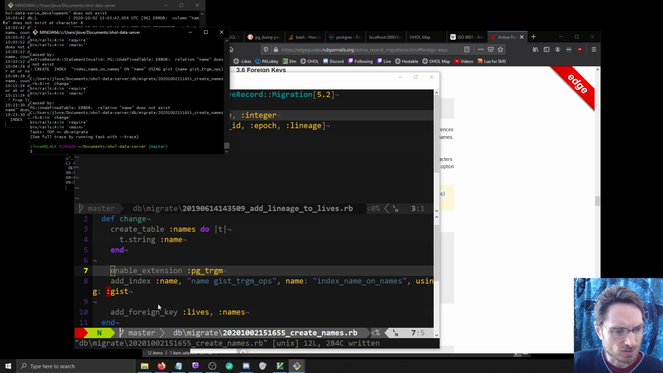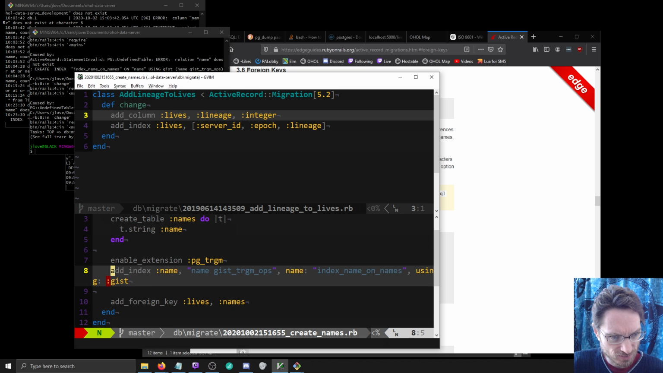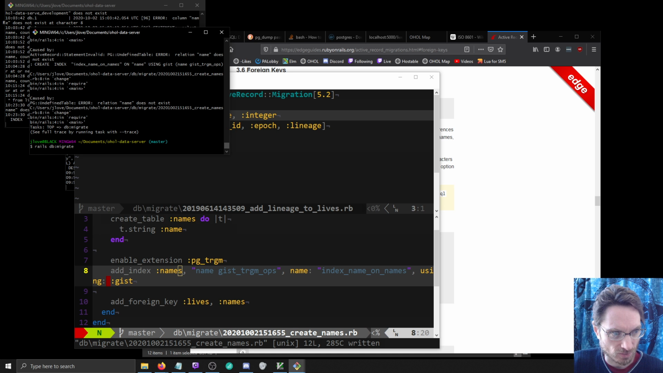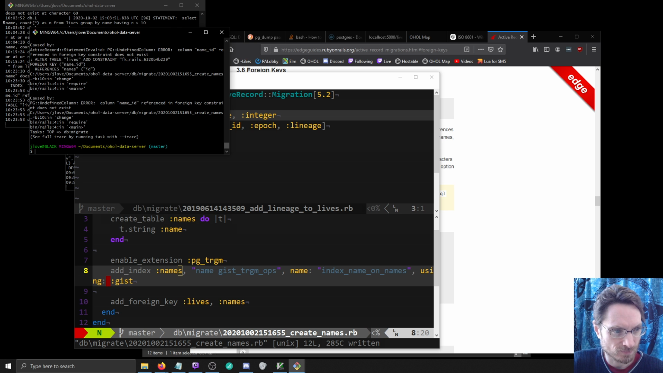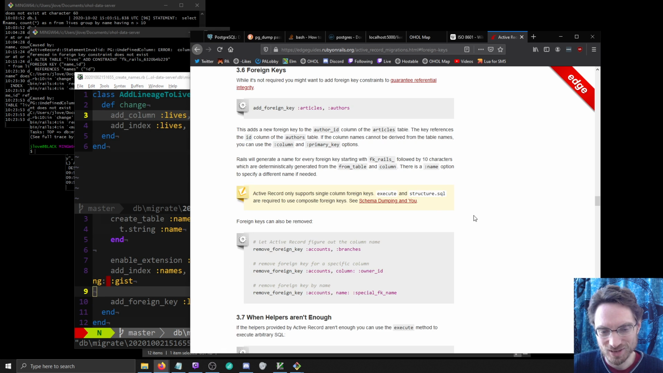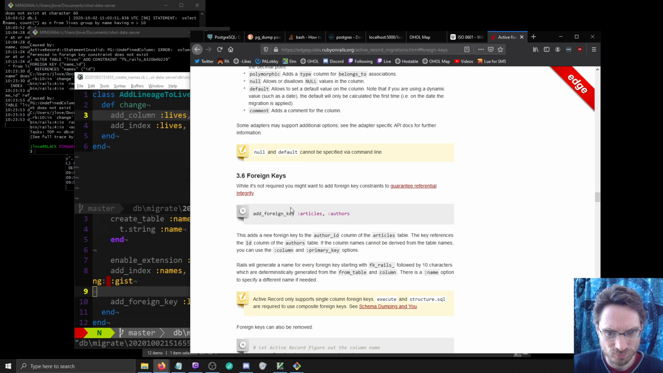Relation name does not exist. Okay, I guess. Oh, it's this one it's complaining about. Because that's the table name, not the field name. Column name ID does... Okay, so we have to add the column first. Then we can specify... Oh, this is a foreign key constraint. Okay.